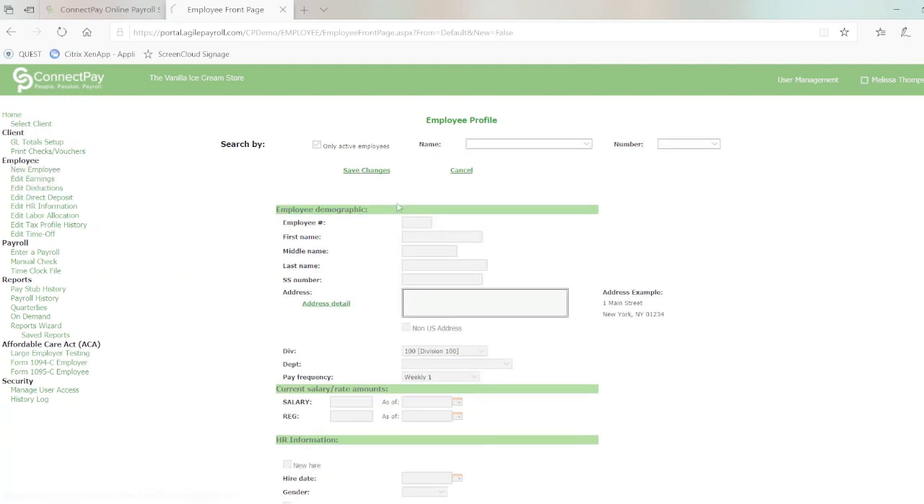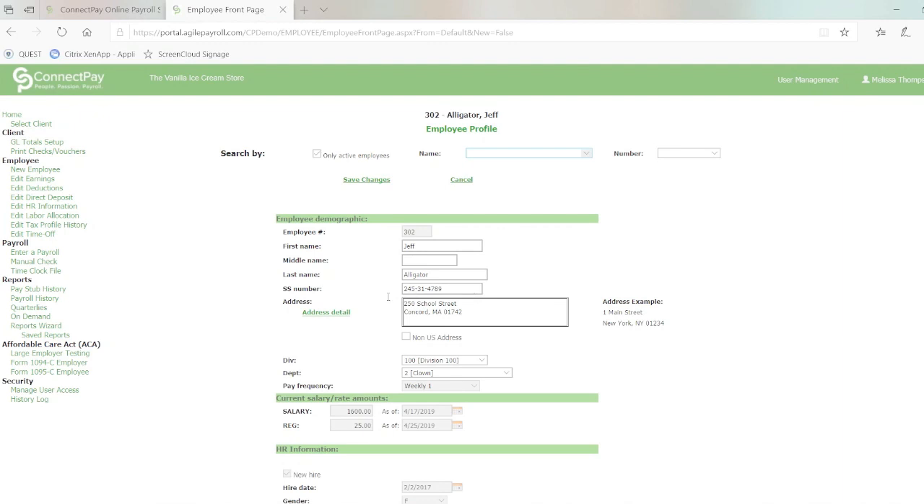So edit employee. If you had an employee that, say, moved, you would click on that employee and you would change their street, city, state, and zip code. So I'll move him to 250 Main Street. You save your changes and that becomes effective immediately.